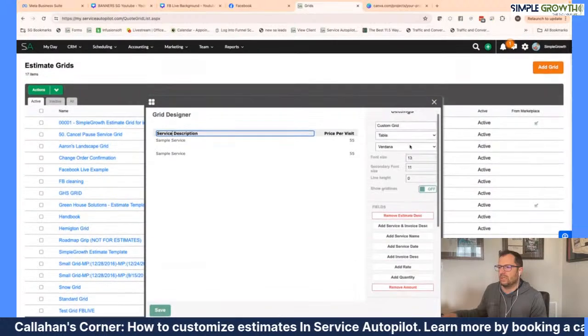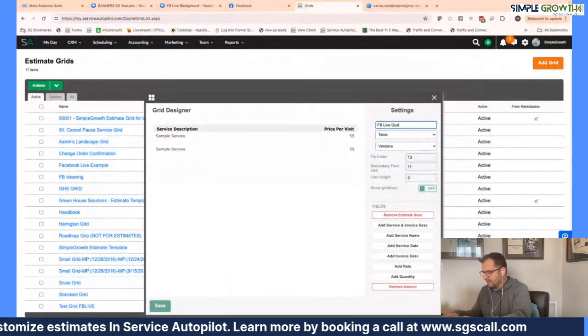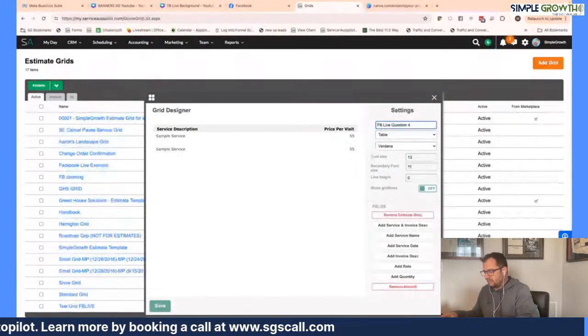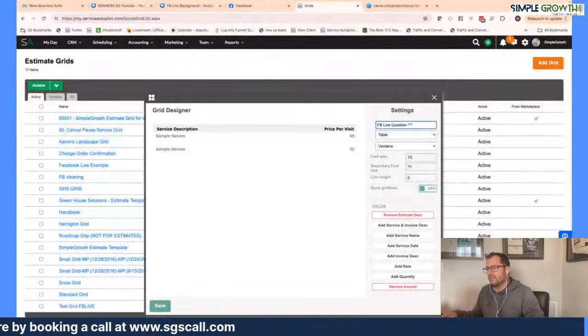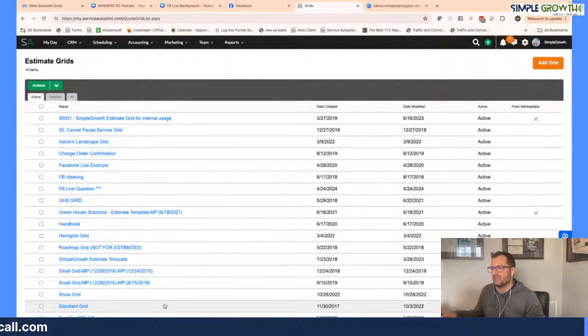So we would name this here. I'm going to probably just put Facebook Live question. So we have that. That's the first piece. I'm going to build out, under the gear icon, estimate grids, this estimate grid.